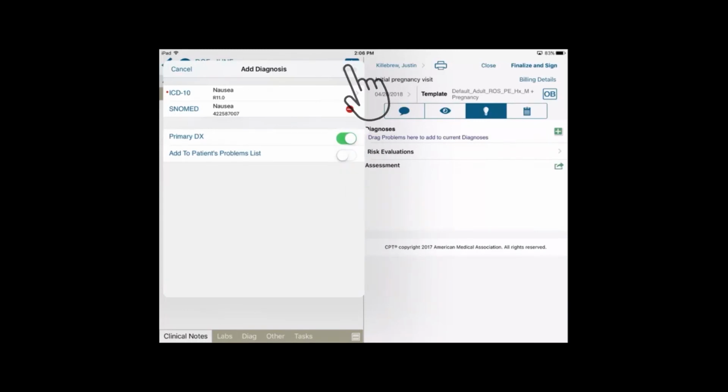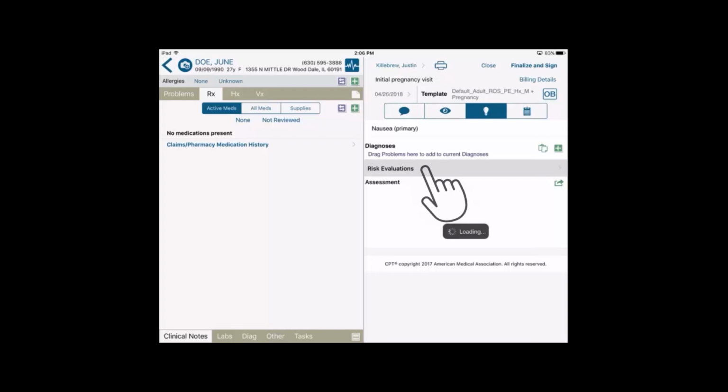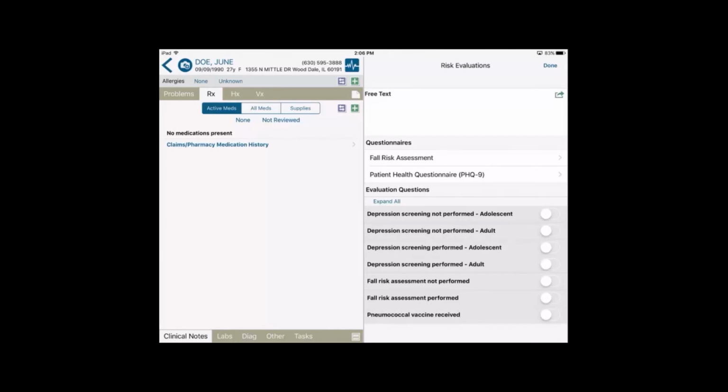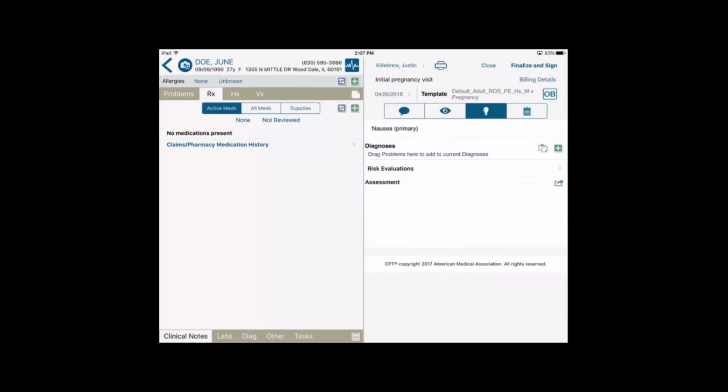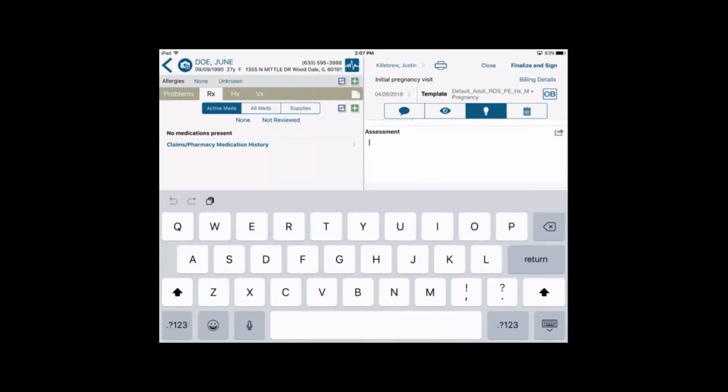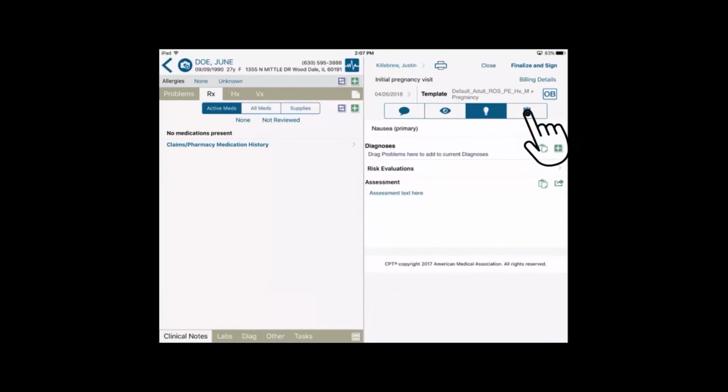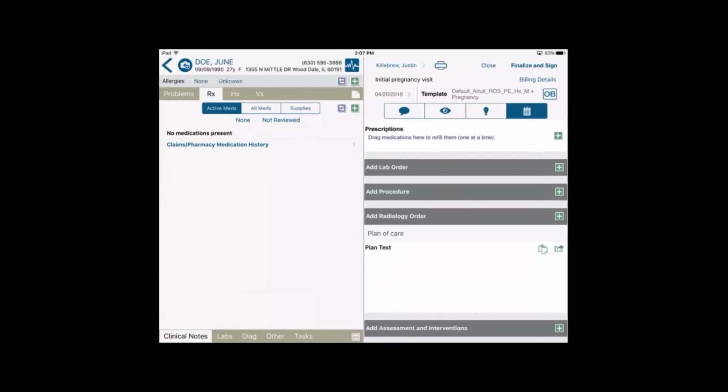Tap Save. Tap on Risk Evaluations to access questionnaires for the Depression Screen, or PHQ-9, or the Fall Risk Assessment. Tap Done to return back to the assessment section. Tap on Assessment to add any assessment text. Tap the Plan icon to switch to the Plan section.